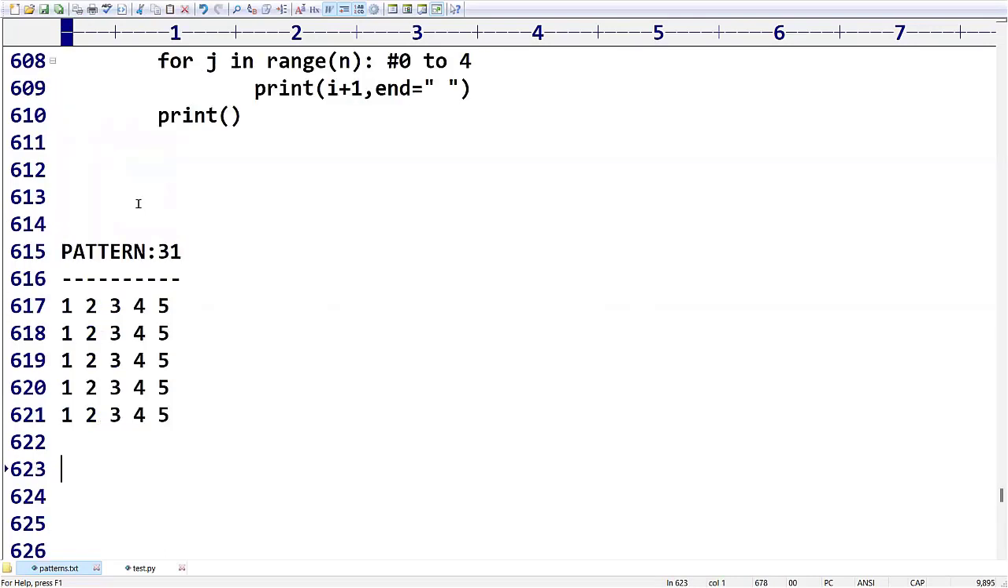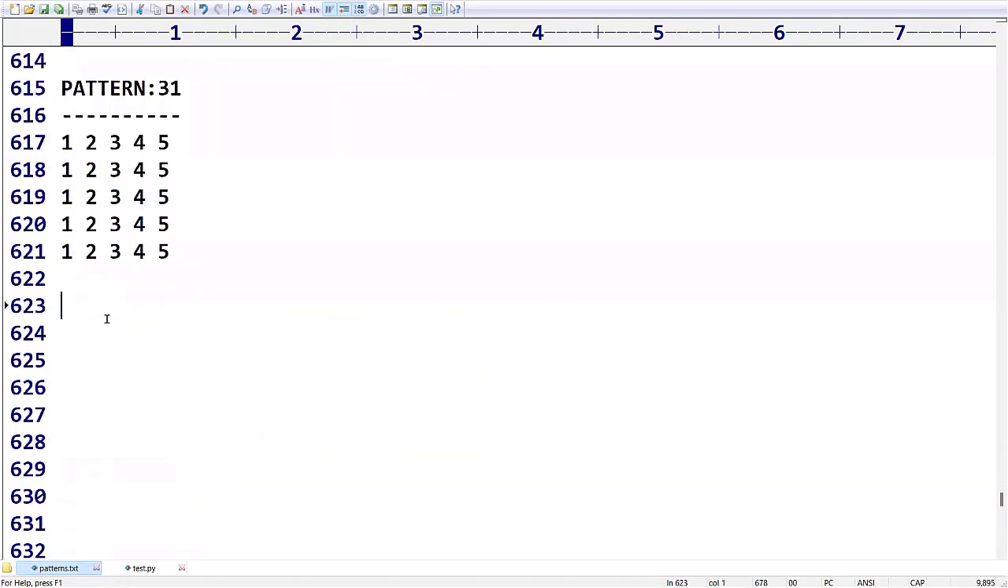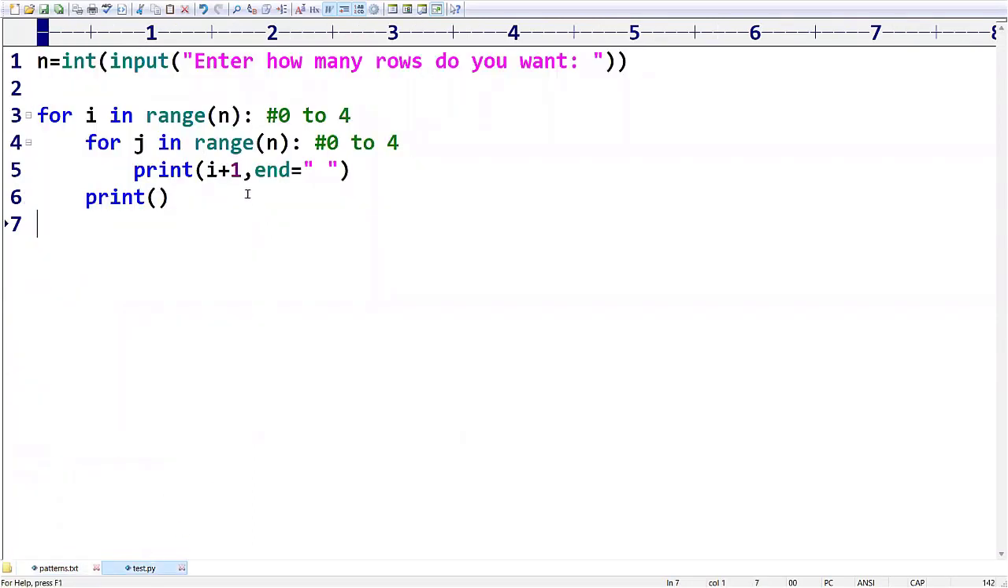So in our previous example, we took the value of i to print this kind of style. But in this example, what we have to do? In the place of i, we need to take j, which will print the column values.